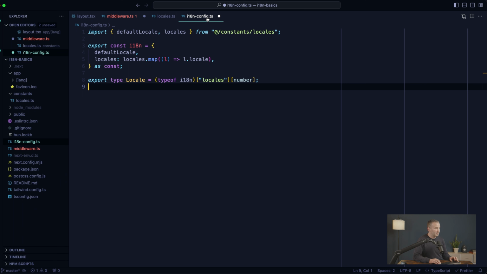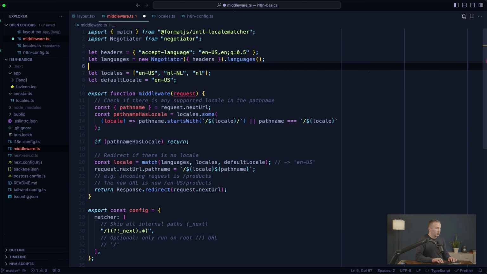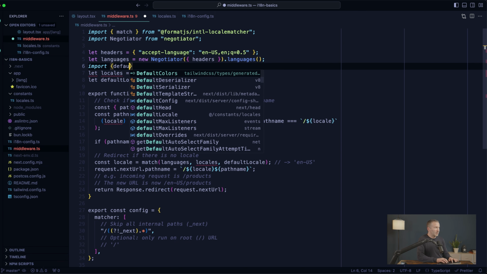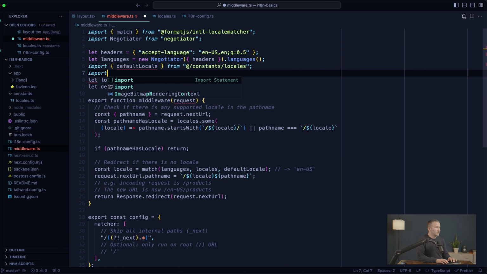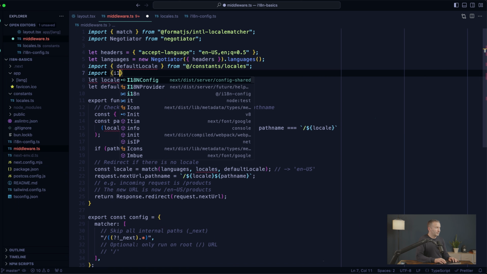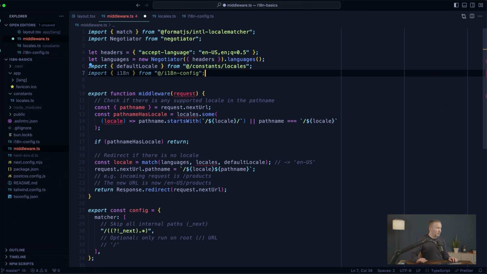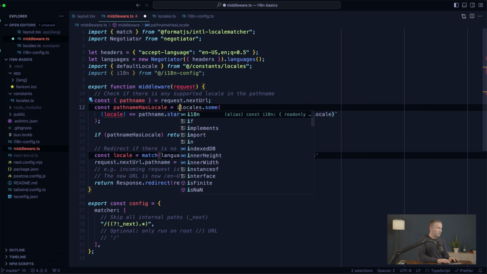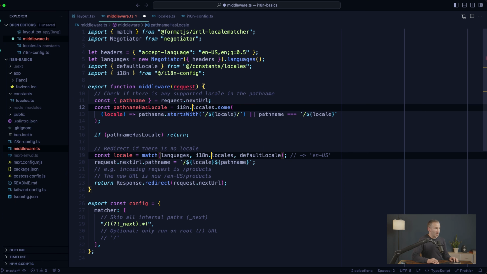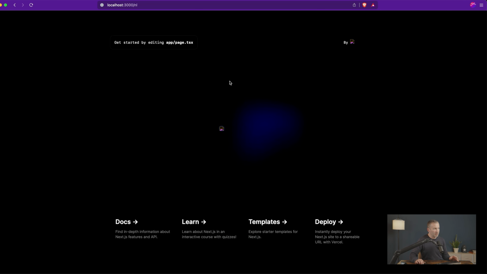So we want to go ahead and import default locale from our locales file, and we want to import i18n from our config, and we'll get rid of the imports that we no longer need, and we'll just need to update these two as coming from i18n, and we're set. We're in exactly the same shape as we were before. You can see that we have our application running on /nl and /en.